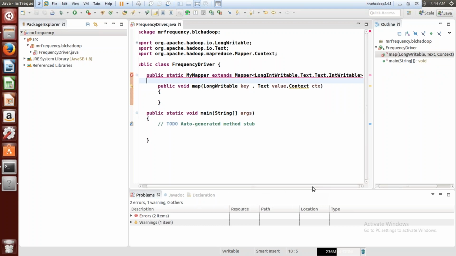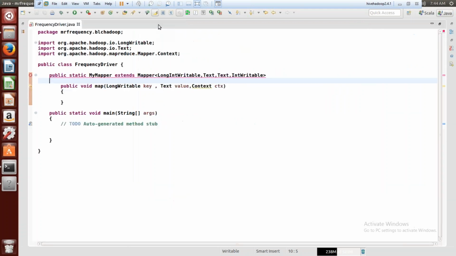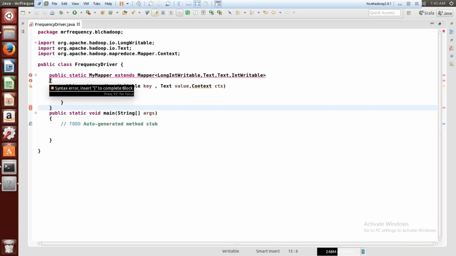One minute. Let me check it here. One and two, right? So if you save, I think the error should go. Syntax error, insert to complete the block. Okay, we'll check later. Okay, this error is fine now.